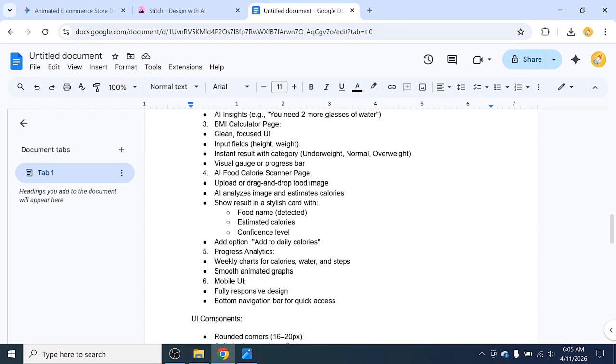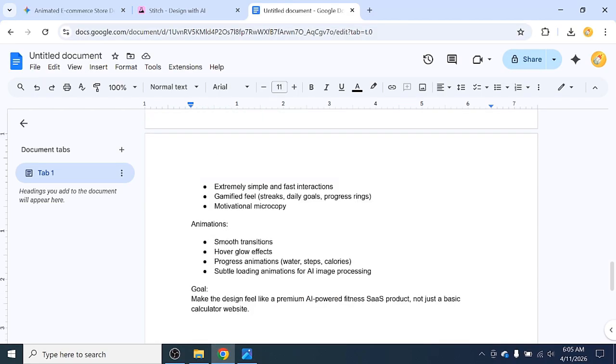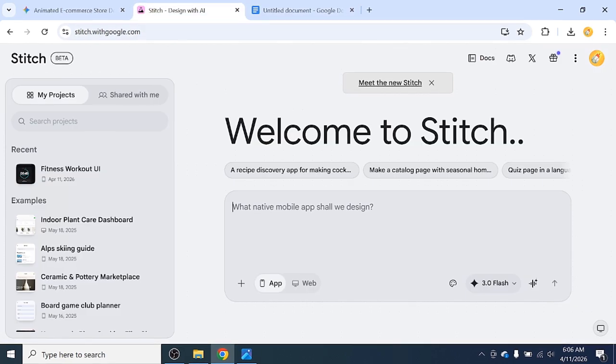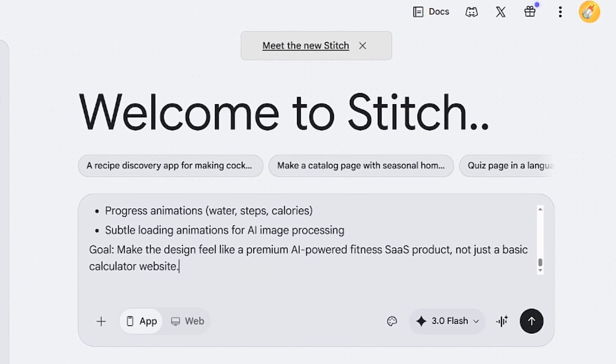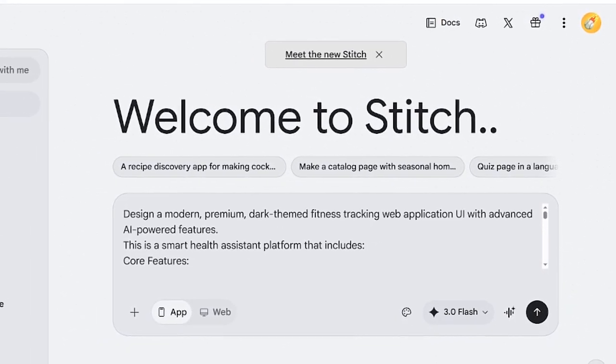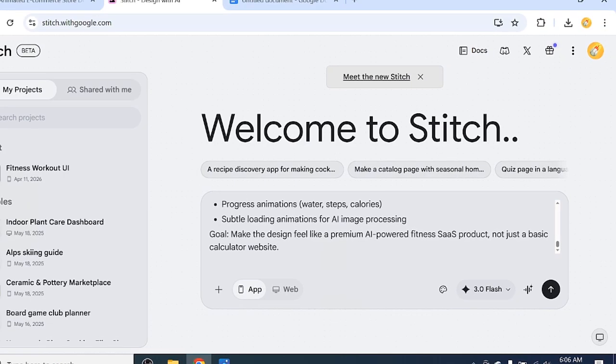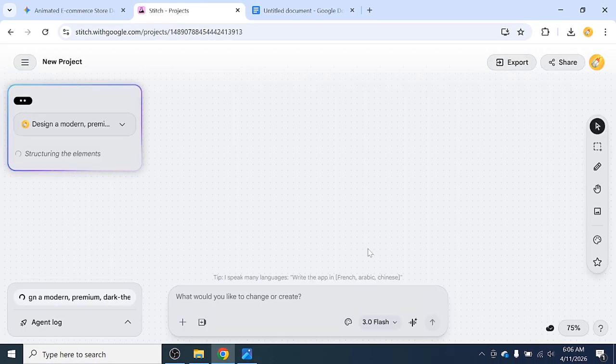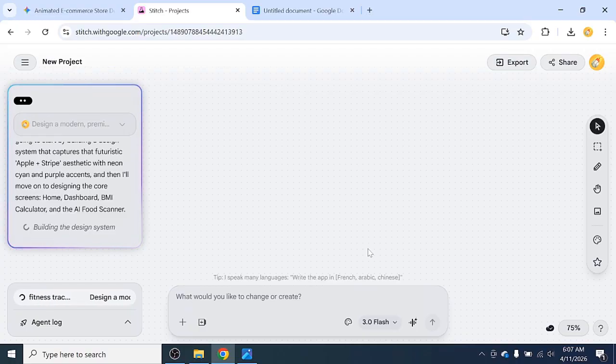If you are using a proper prompt, then it will increase the chance of getting a great output from AI. Just paste your prompt in Google Stitch. So here you can see my prompt, and I will just give it to the AI as it is, and it will take a few minutes to build the UI for our mobile app.